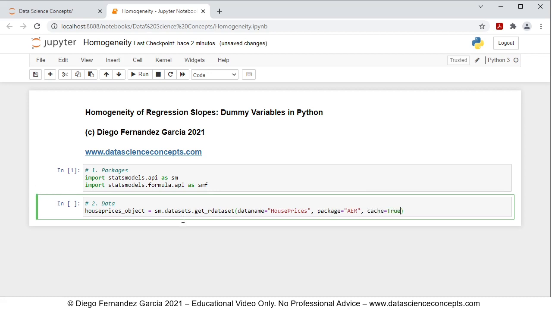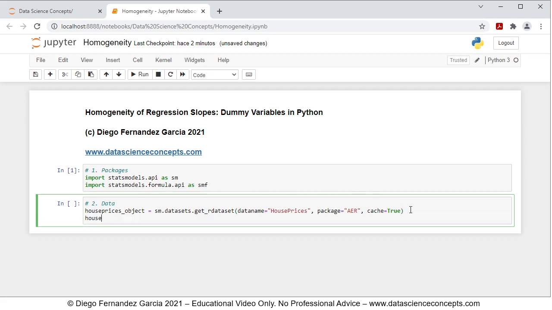So what we're doing here is we're downloading the HousePrices object from the package AER, and cache equals True means that once we download the data, we save it locally, so we don't need to download it again every time we run the code. Notice that this will download data and documentation within the house_prices_object. Therefore, we create a new object named house_prices with only the data, equal to house_prices_object, and we get its .data attribute.